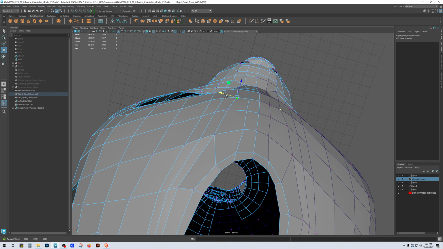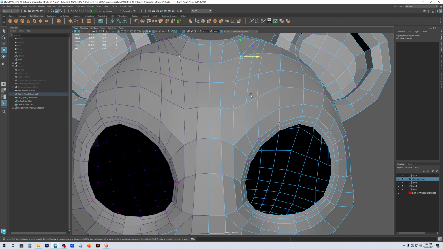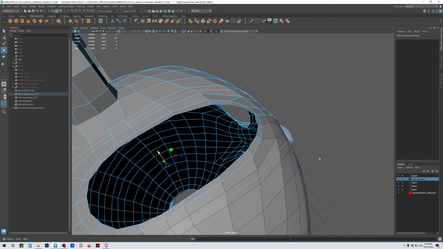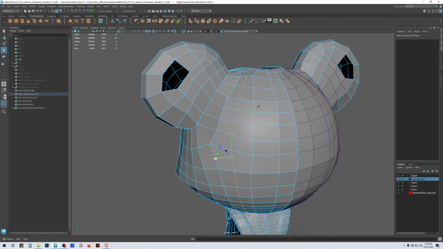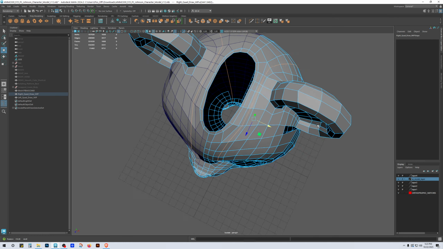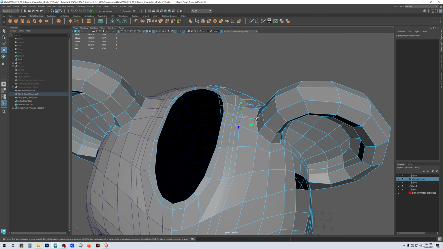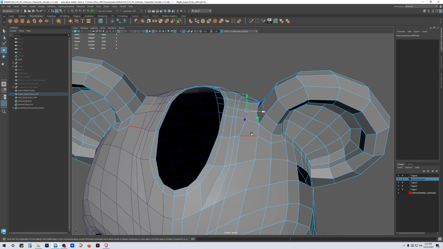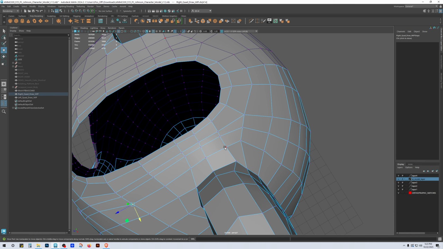Like over here, it seems as though this might not be necessary. Well, I mean, I'll leave that alone, but like these, probably I'll just slide it to prevent too much congestion here.